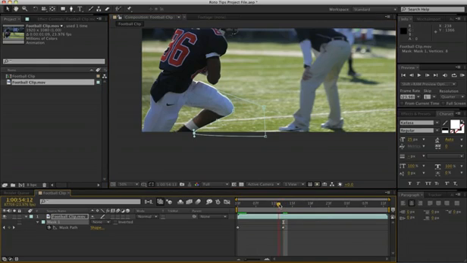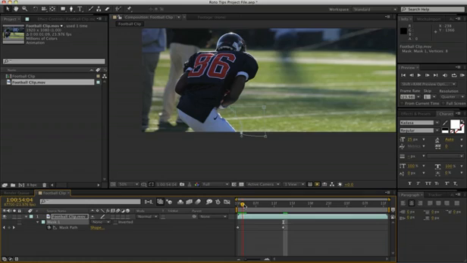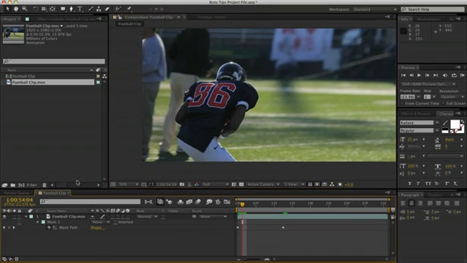But now that I've done this, this isn't the best example. I should have used the head. Let me just do that really fast.